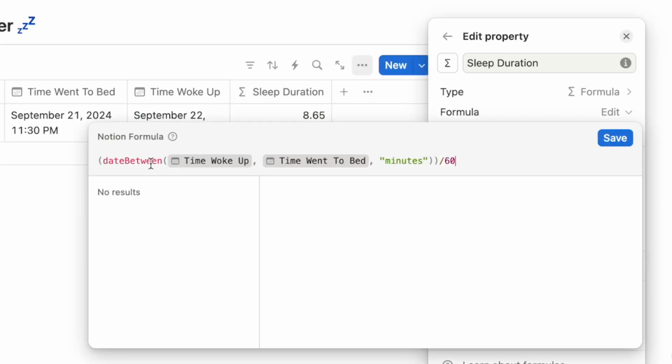We're using this dateBetween function to simply work out the time between the time that you woke up and the time that you went to bed. The unit is minutes, so essentially it's going to work out how many minutes there are between these two times, and then I'm dividing that by 60 just so that we can get the actual hours that you slept.